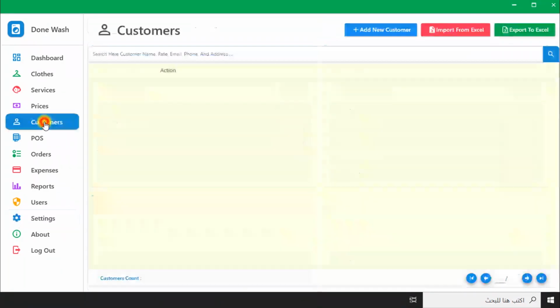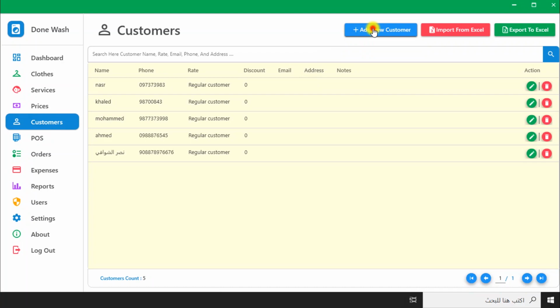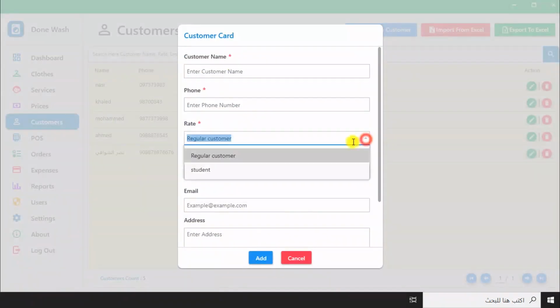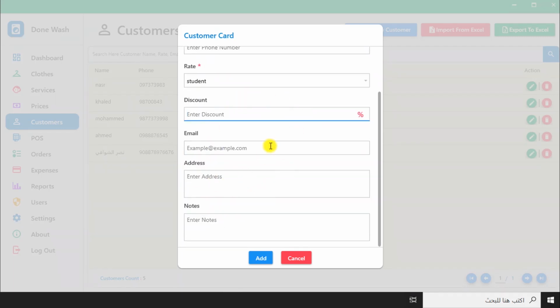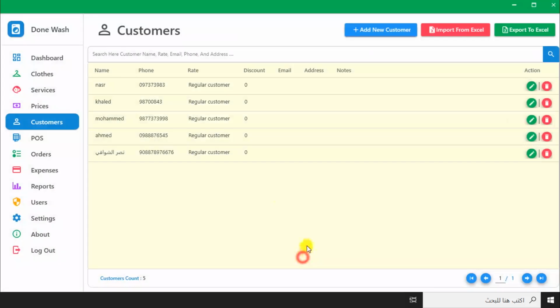We return to the Customer window. Click on Add New Customer and then click on Rate. We should use the newly added category, Student. If we wish to apply a special discount for this customer, we can enter it here. The remaining data is not crucial. Once everything is entered, click on Add to complete the process.